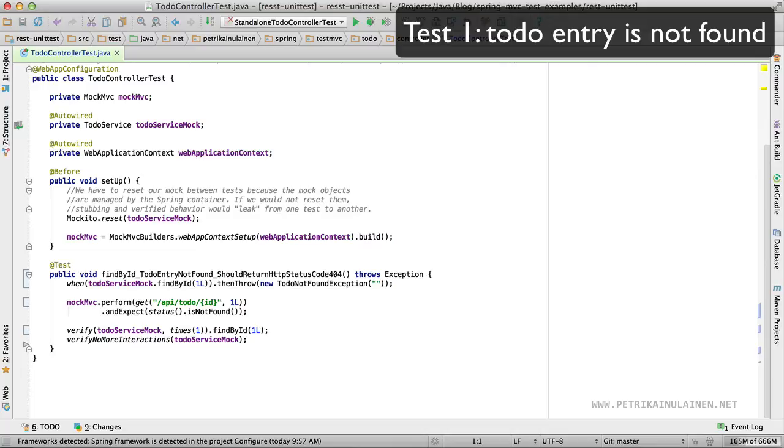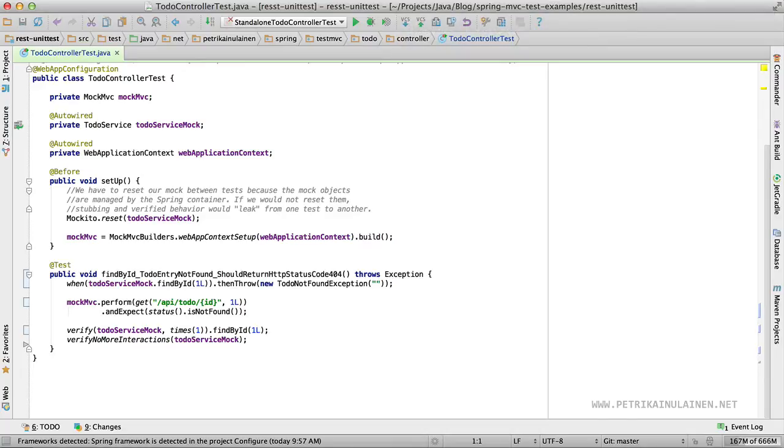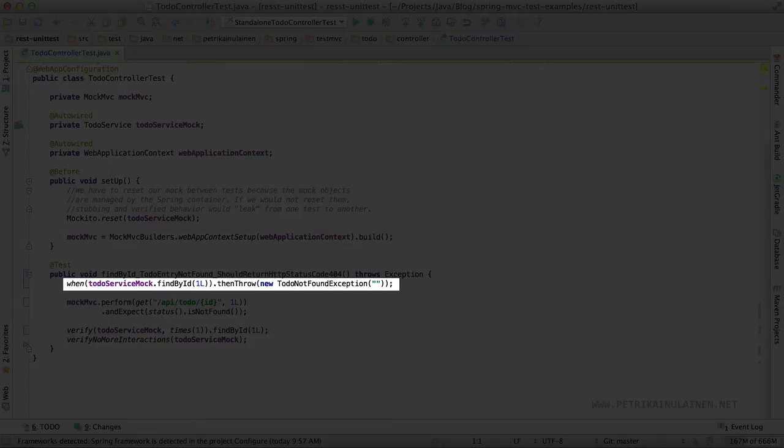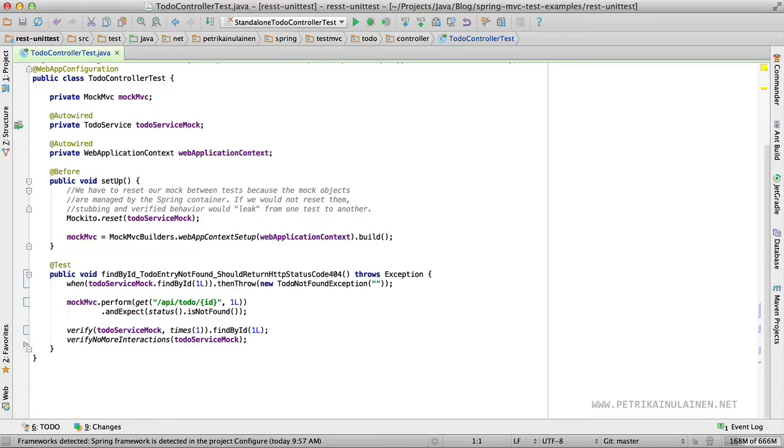First, we must ensure that our application is working properly when a to-do entry is not found. We can write a unit test which ensures this by following these steps. 1. Configure our mock object to throw a TodoNotFoundException when its findById method is called and the ID of the requested to-do entry is 1.